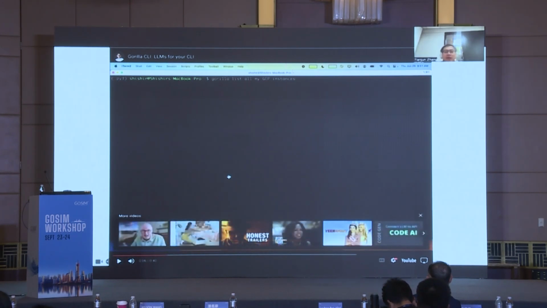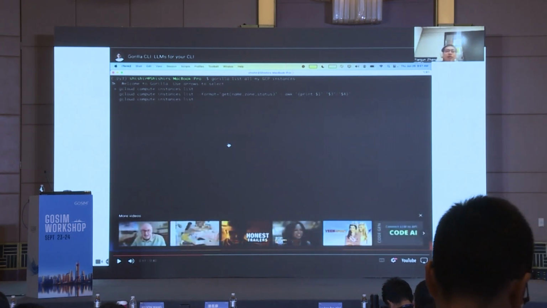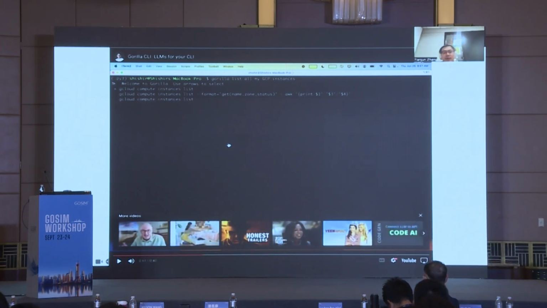At first, I want to figure out how to list all my GCP instances. I could directly say gorilla, which is calling our backend server, and my request is: list all my GCP instances. And now we see Gorilla is loading. Here we choose to return to the user 3 different commands, because we're not totally sure that if we only provide the top 1 result, the user will be happy. So instead we provide 3 different results and ask the user to choose which one they want to execute.